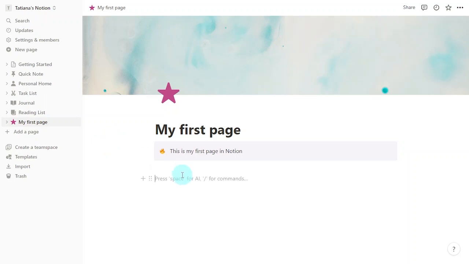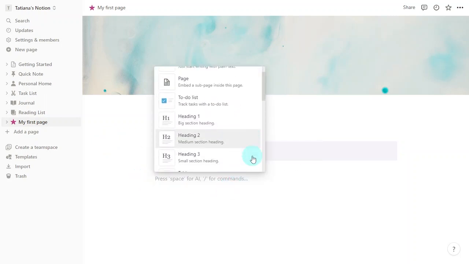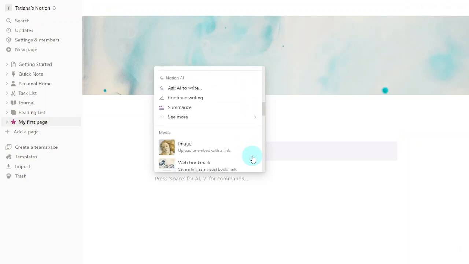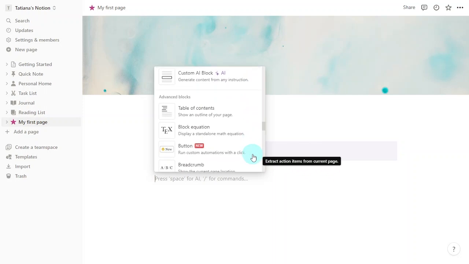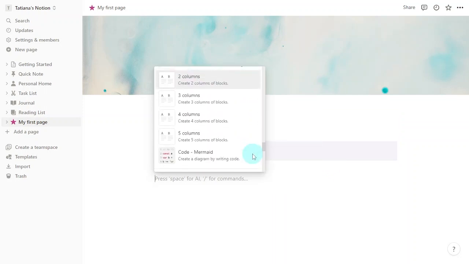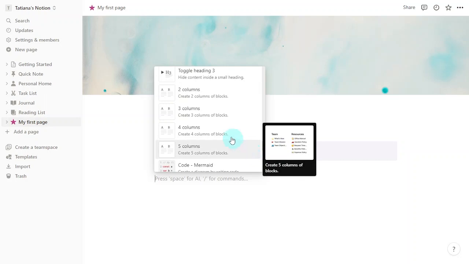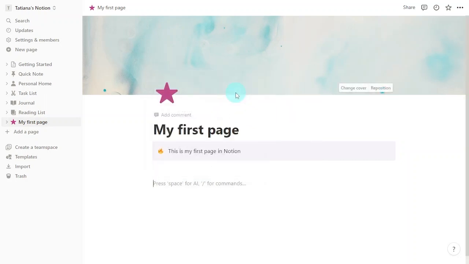You can also split the page into columns. Click on the plus and search for columns. In this example, I will use 2 columns, but you can create up to 5 columns here. In the first column, I will create a task list. Each line will represent a task on the list.